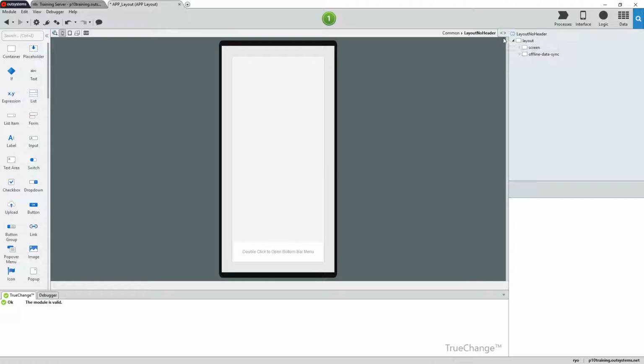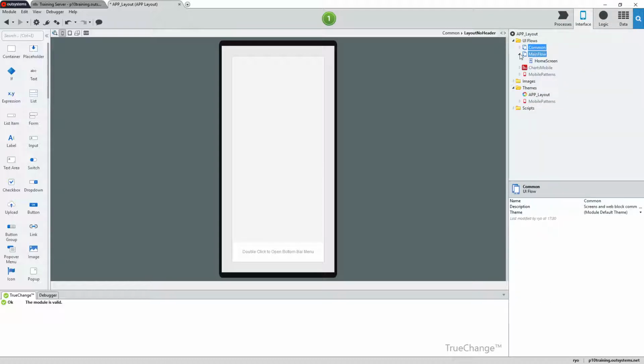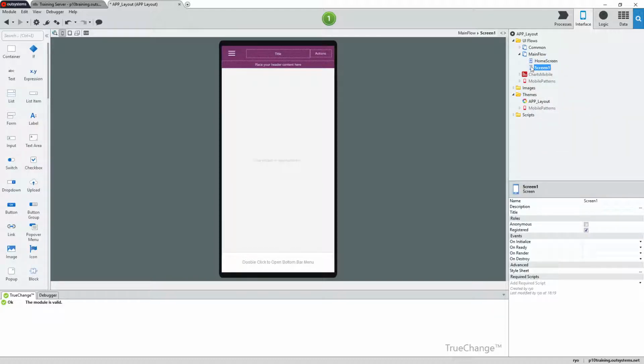Now let's apply this new layout to a screen in our application. I'll close the Common UI flow for the moment and expand the main flow so that I can access the screens. Then I'll right-click and add a new screen using the right-click option menu. This new screen is based on the default layout.